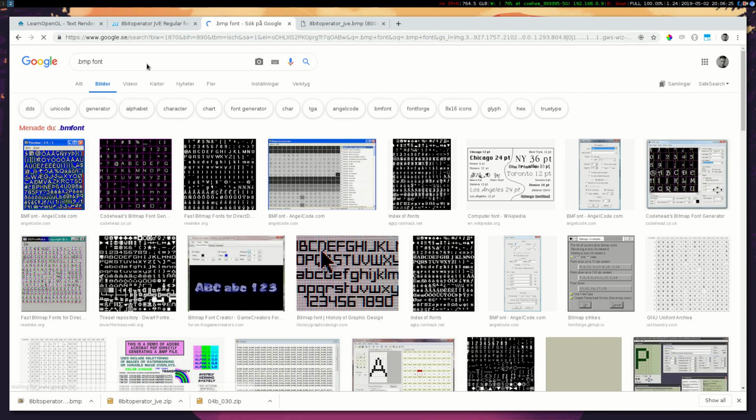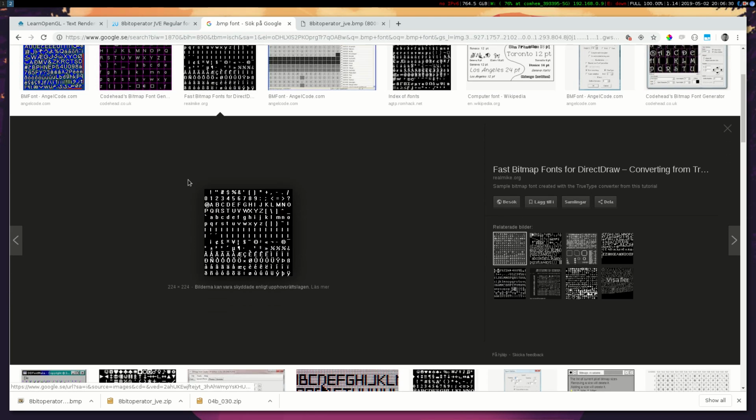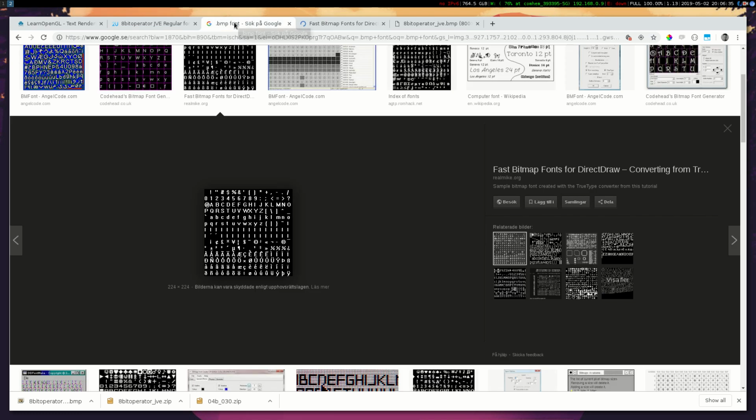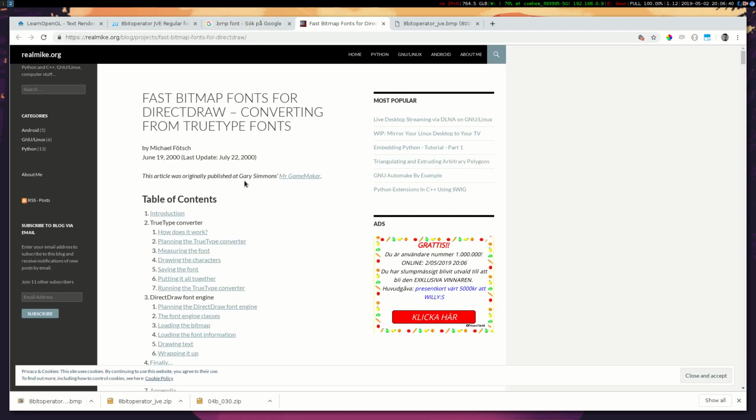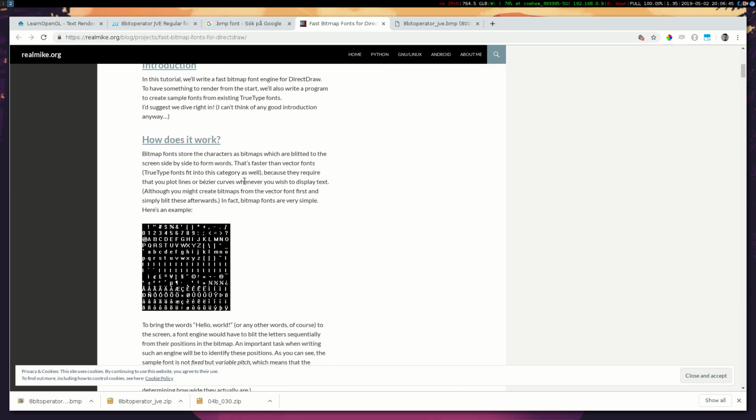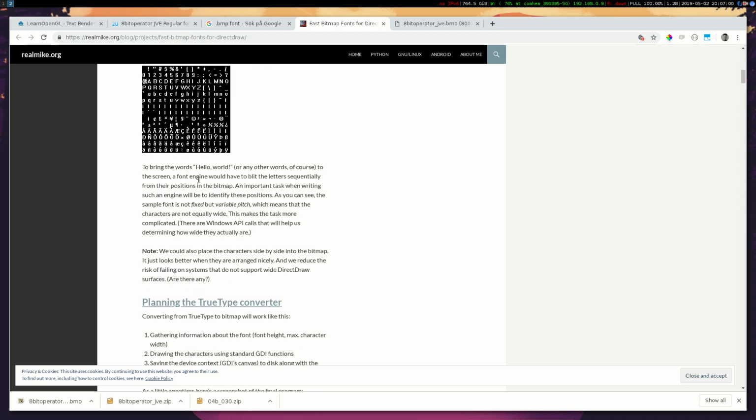BMP font. So this is something that I want. Converting from TrueType fonts. How does it work? A bitmap font is stored as an image. It's faster than vector fonts. TrueType fonts require that you plot lines and curves whenever you wish to display text. Bitmap fonts are very simple. For example, to print the word hello, you would blit the letters sequentially from their positions in the bitmap.